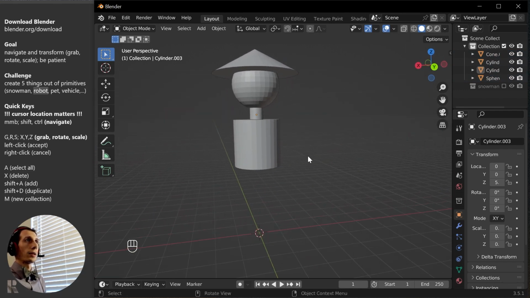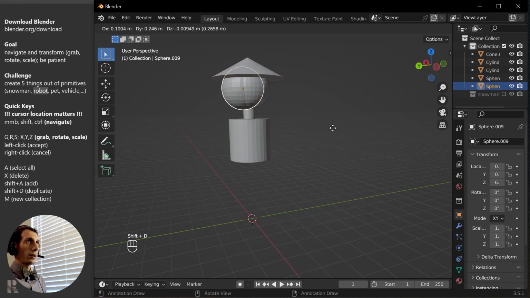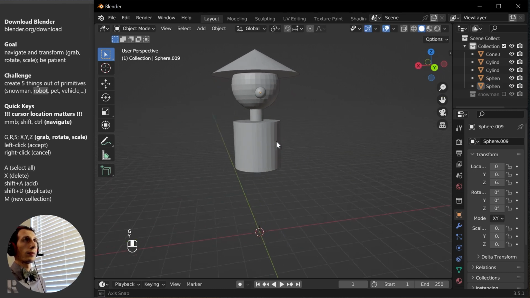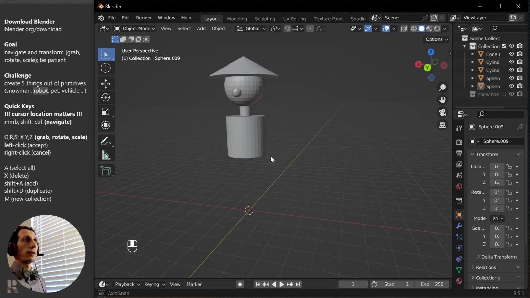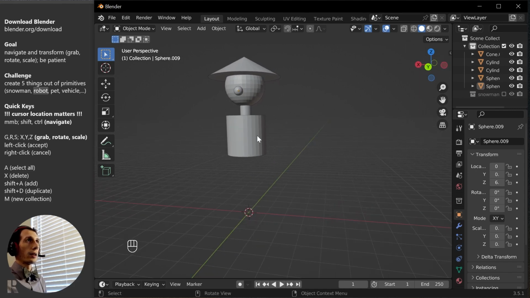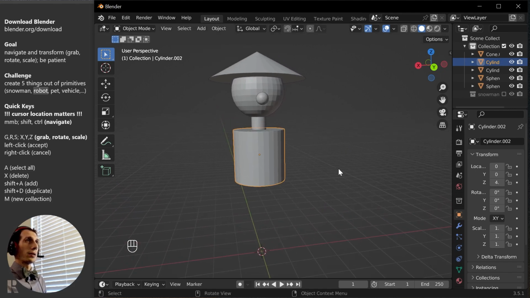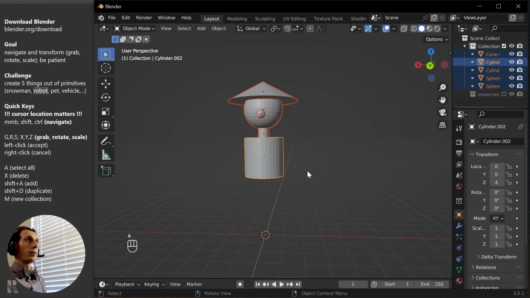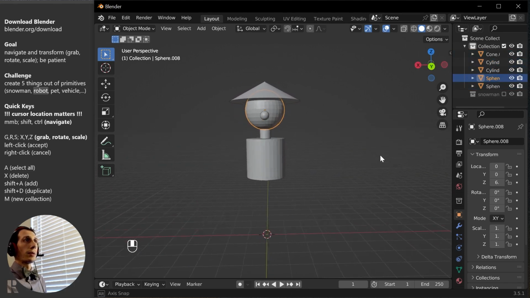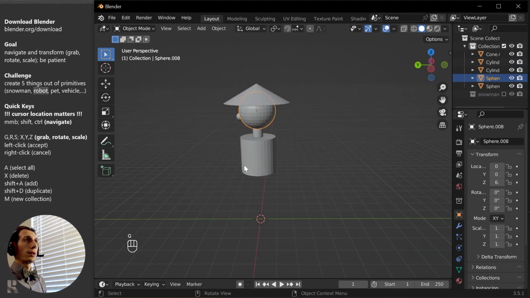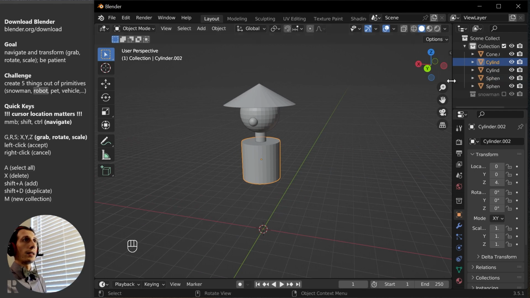Great. So that looks good enough. We're just going to duplicate the head to make a little nose. And again, the keys are G for grab, S for scale, R for rotate, Shift D for duplicate, M is new collection, and A to select all. But the most important ones to get familiar with now are S for scale, R to rotate, and G for grab, along with constraining those to the X, Y, and Z axes.